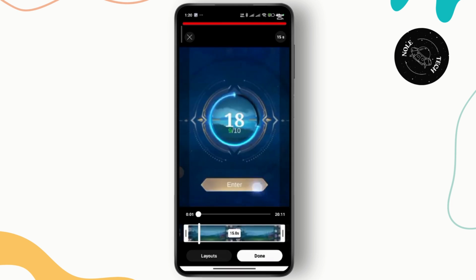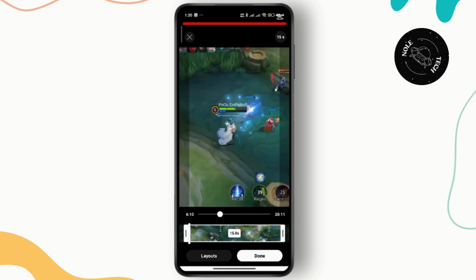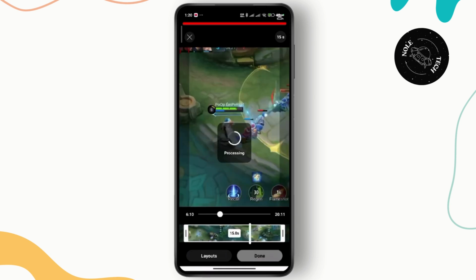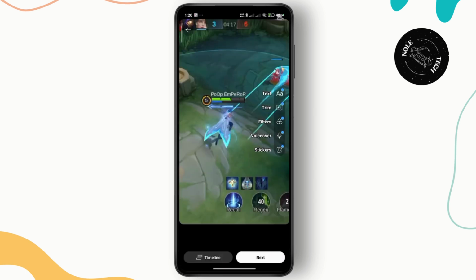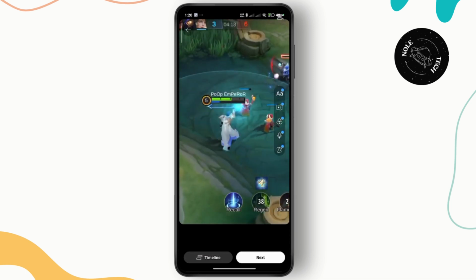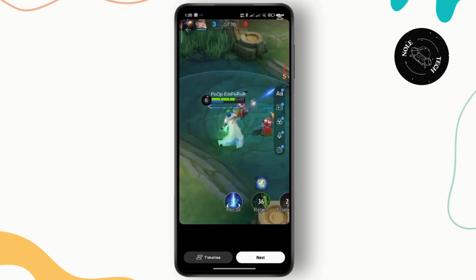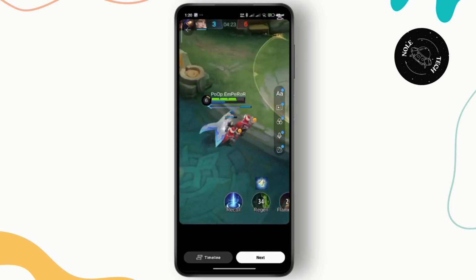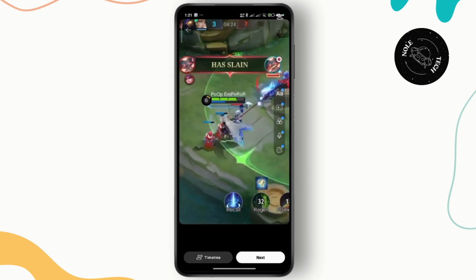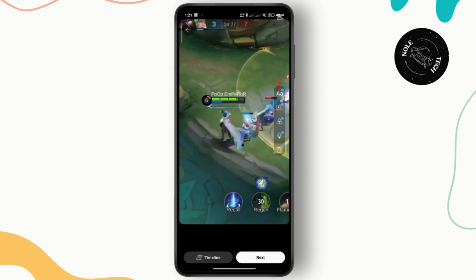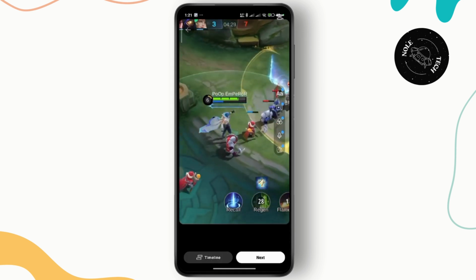Now, YouTube will display a section of your video in the Shorts editor. You can use the editing tools to trim the video down to 60 seconds or less. Since YouTube Shorts have a 60-second limit, adjust the timeline to choose the most engaging and interesting part of your video. And once you are done with all that, you can simply tap on Next.